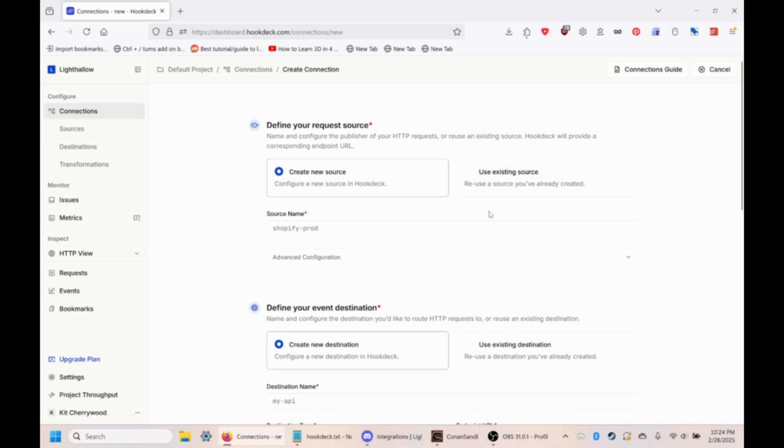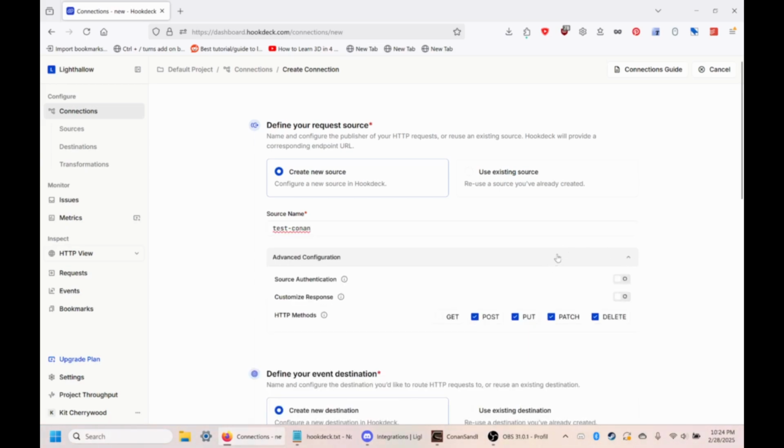So one thing that is a little annoying to me about Hookdeck is every step of the process has to have its own name. So since this is my test, we'll say test Conan, because the request source is where it's coming from. And it is important in the advanced configuration, you need to check this GET, because the request that comes from Conan is a GET request, so if you don't check this, it will not work.